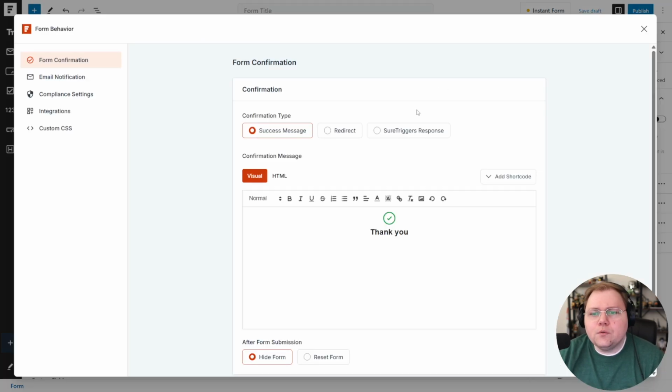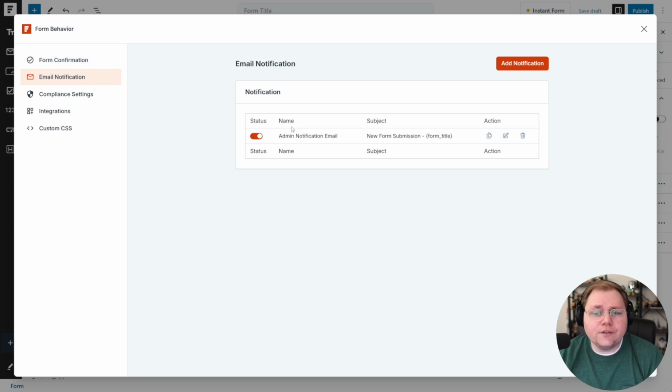You can configure whatever you want for the form confirmation. You can do a success message or a redirect. For email notification, you can also do whatever you want. I like to, if I'm using a contact form, obviously send myself an email notification.